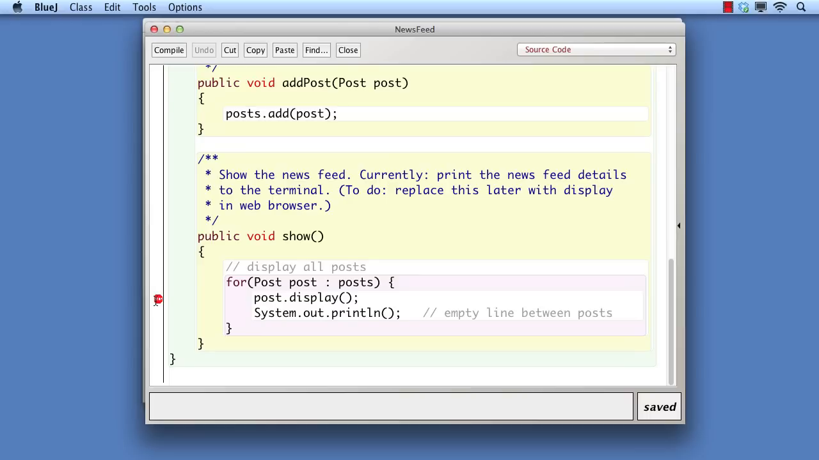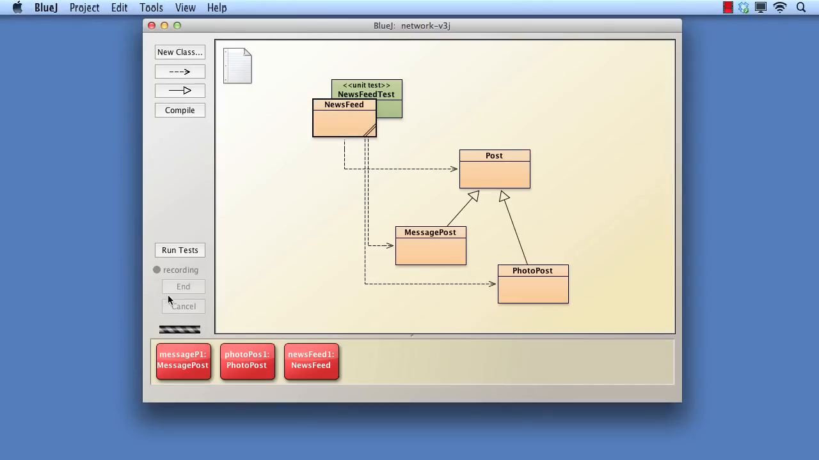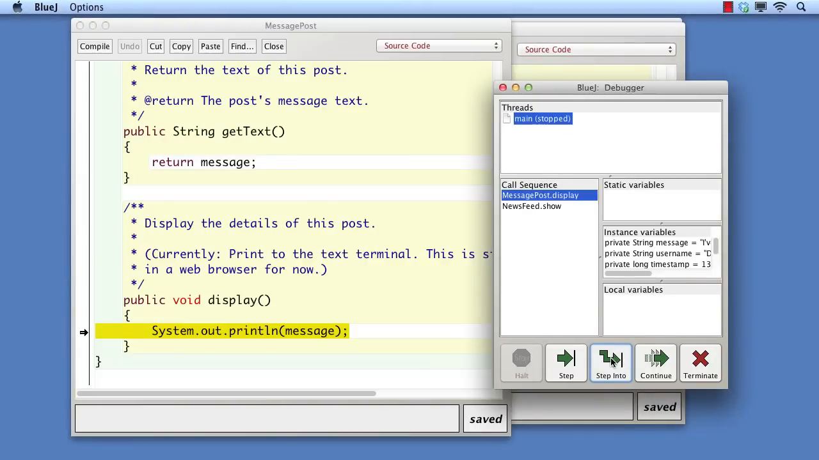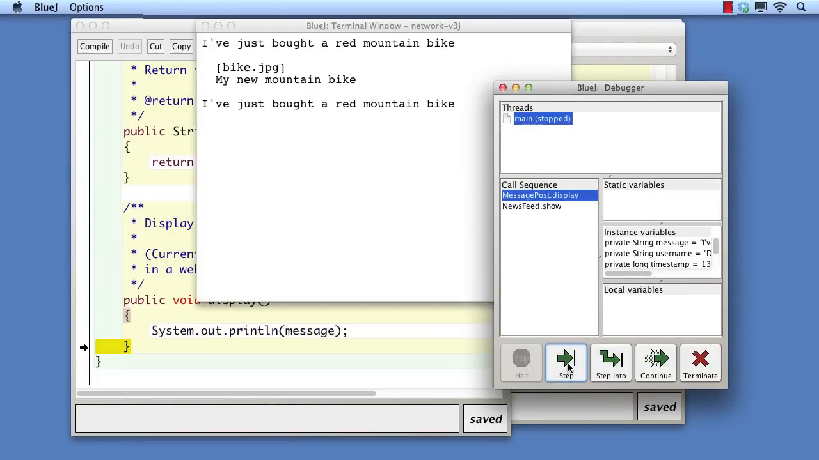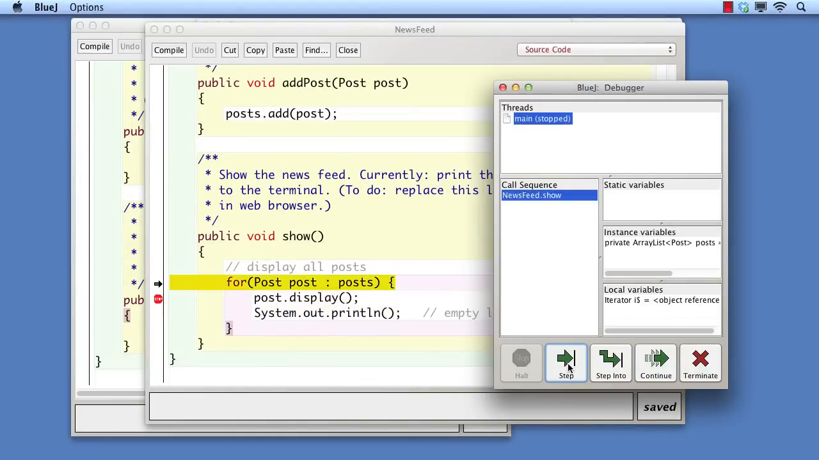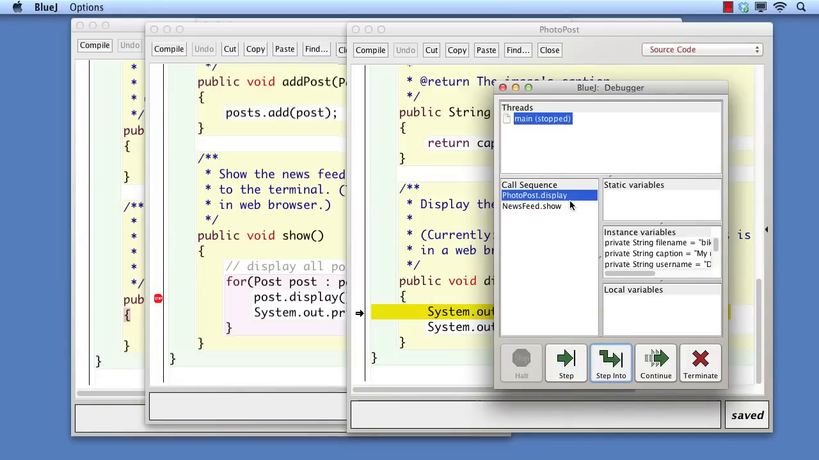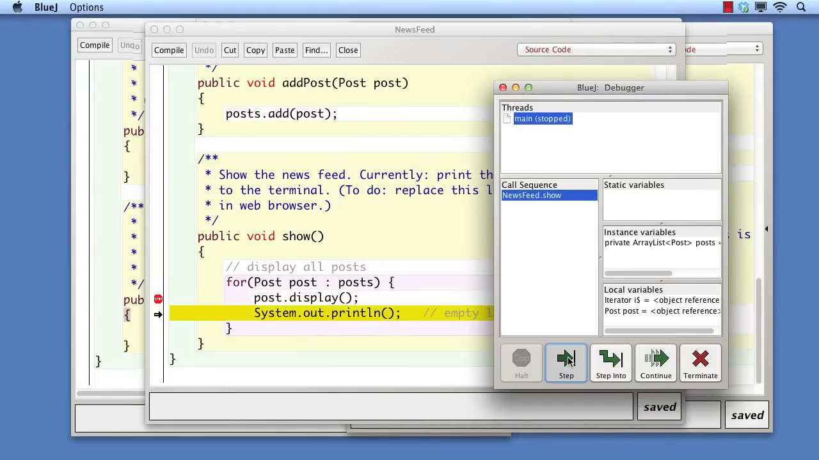We set a breakpoint at the call to display in newsfeed, and then call its show method. When we step into, we find ourselves in the display method of message post. If we complete that, and then step into the next call to display, this time we're in the display method of photo post. This reflects the fact that there is one message post object and one photo post object stored in the posts list. Method polymorphism turns out to be a very powerful mechanism in object-oriented languages.